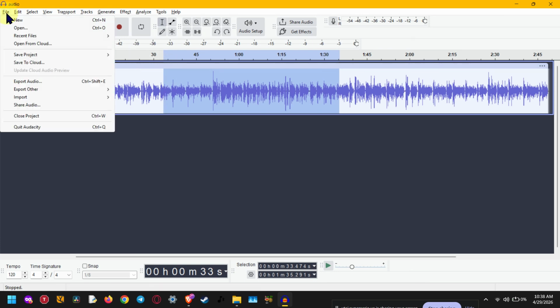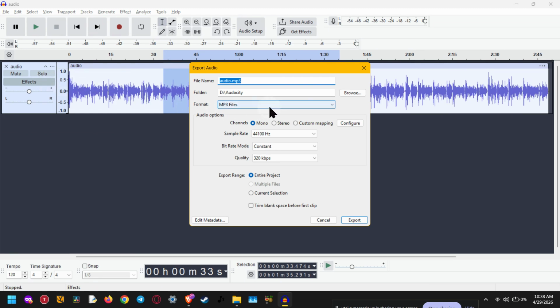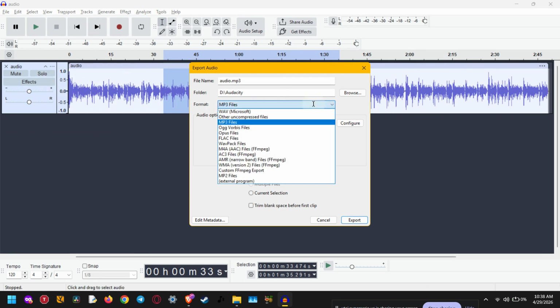This is where all the export options are located. From the File menu, click Export Audio. Audacity will now open the export window where you can choose how and what you want to save. In some versions, you may also see an option that says Export to Computer, so go ahead and click that if it appears on your screen.